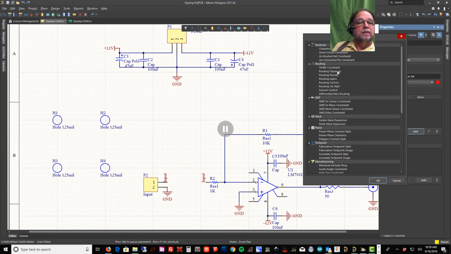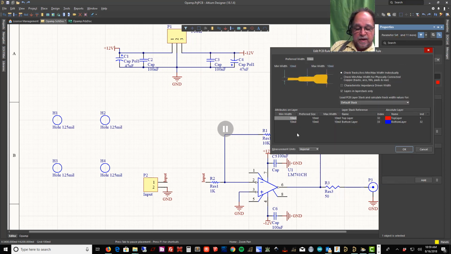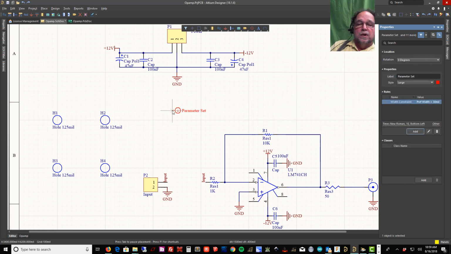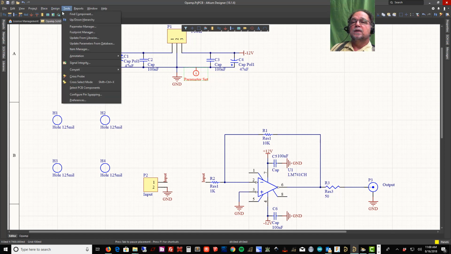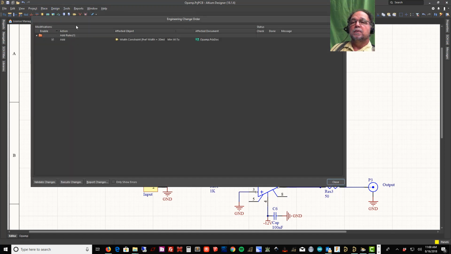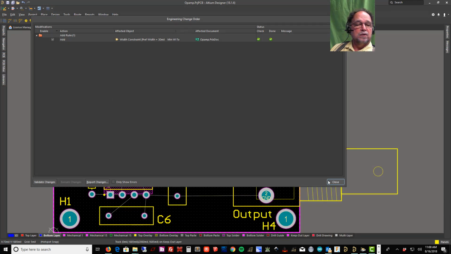And here under my routing and under my electrical, I can tell it what I want to do. So I want to do a width constraint rule. And what rule do I want for that one? I might want my ground to always be 30 mils. So I've set this parameter set, and I'm going to put it here, which is a ground node. So now my ground has this parameter set. I'll save it, design, update my document, and I'm updating a rule change, execute, close.